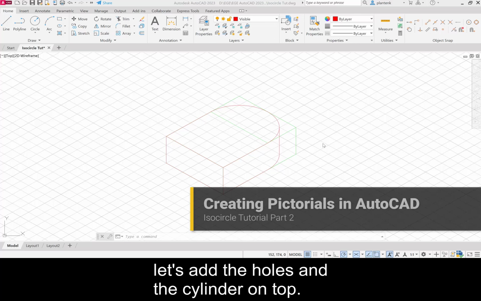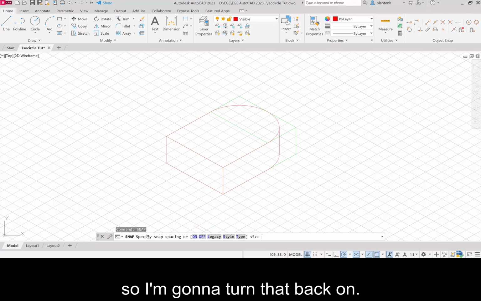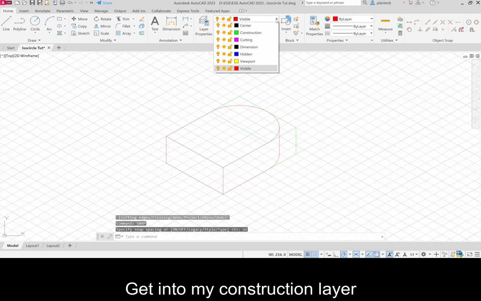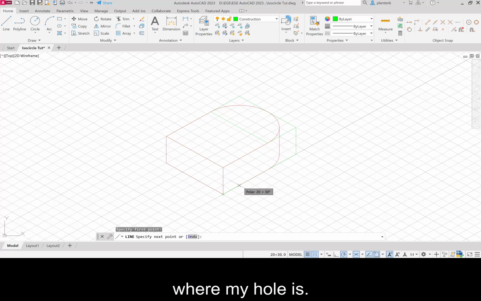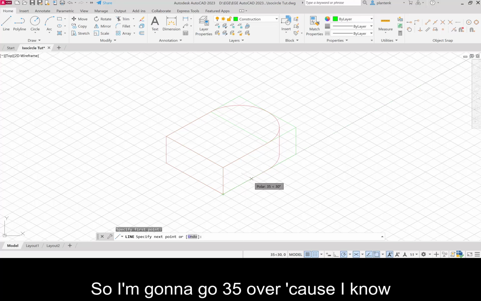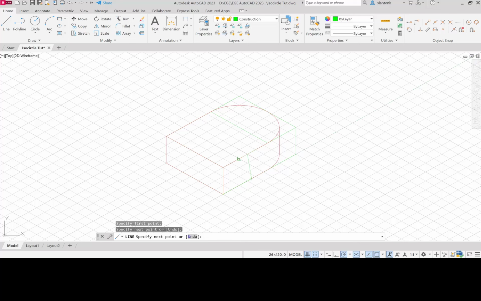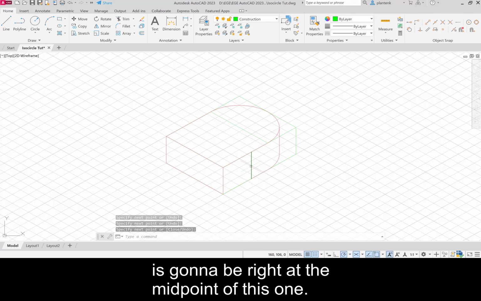All right, let's add the holes and the cylinder on top. So in the last video I took my snap off, so I'm going to turn that back on. Get into my construction layer and do a line to locate where my hole is. So I'm going to go 35 over because I know that's where the center is, and then go up. All right, so the hole on the right is going to be right at the midpoint of this one.